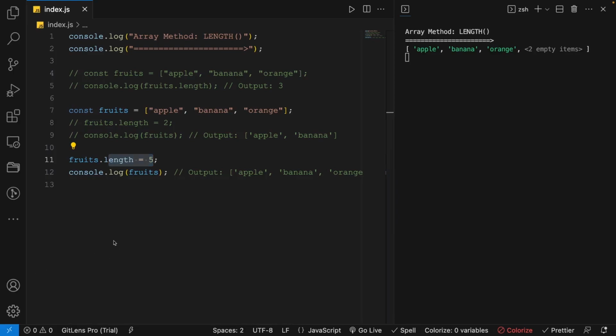So from the 2 examples, we are seeing the first example, in which we are setting the length of the fruit to be 2, we were truncating the array to only 2 elements, which were apple and banana. And in the second example, in which we are setting the length of fruits to be 5, we were extending it by 2, and we don't have the 2 elements. That is why we are having the 2 empties.